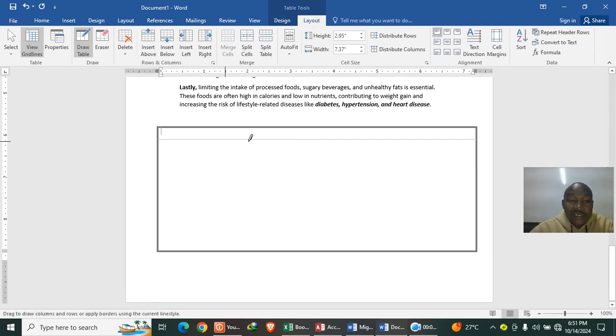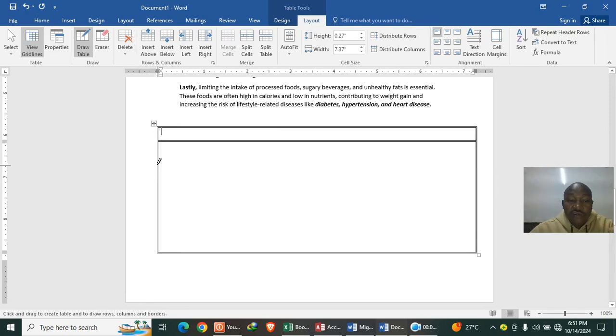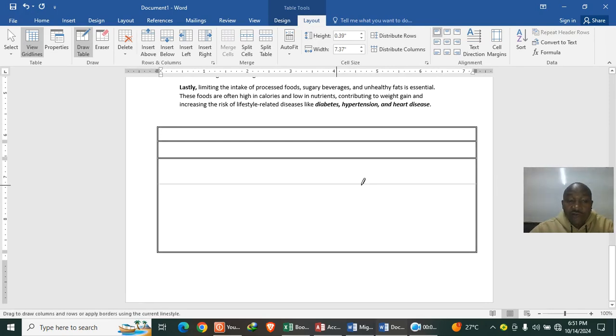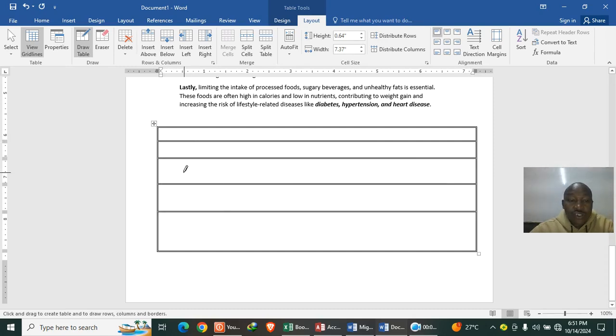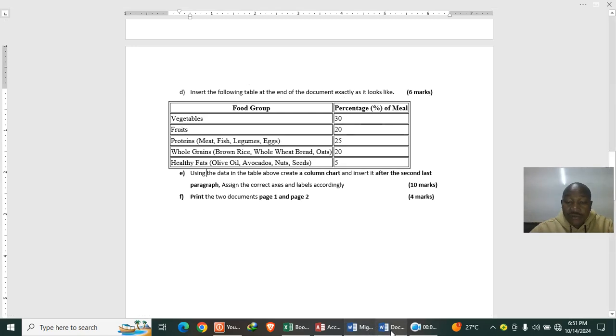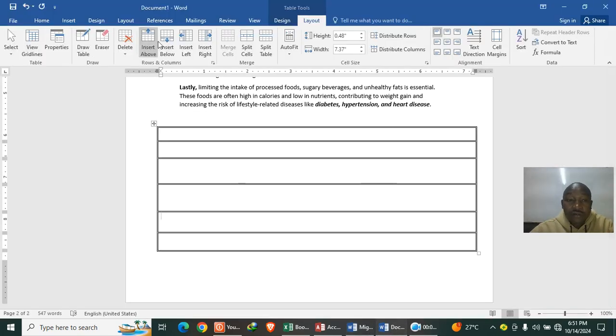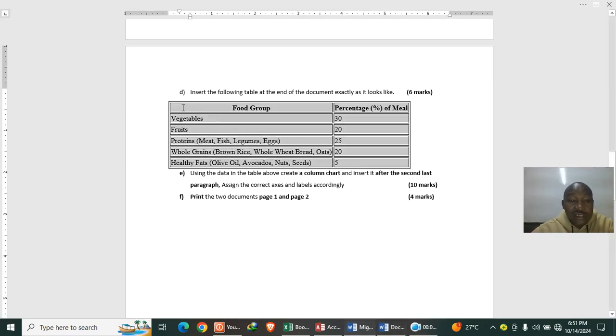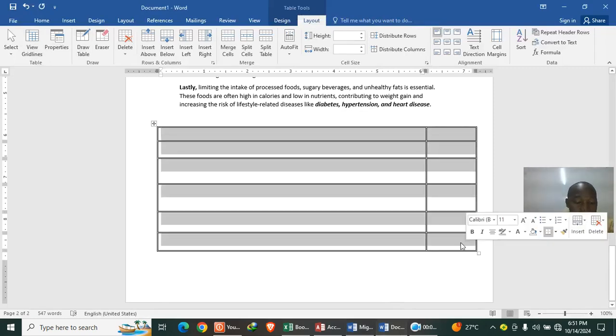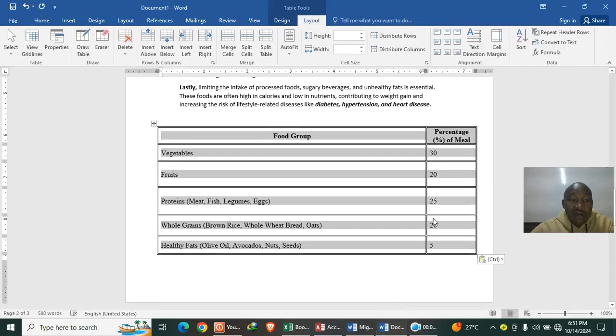Then we have our 6 rows: 1, 2, 3, 4, 5, 6. Then we have 2. You can just see how it looks like. We have another one here. So again, just go and take this rubber like that. What we are now left with is to have this data. You need to type this data inside this table here. So I have already now typed that.